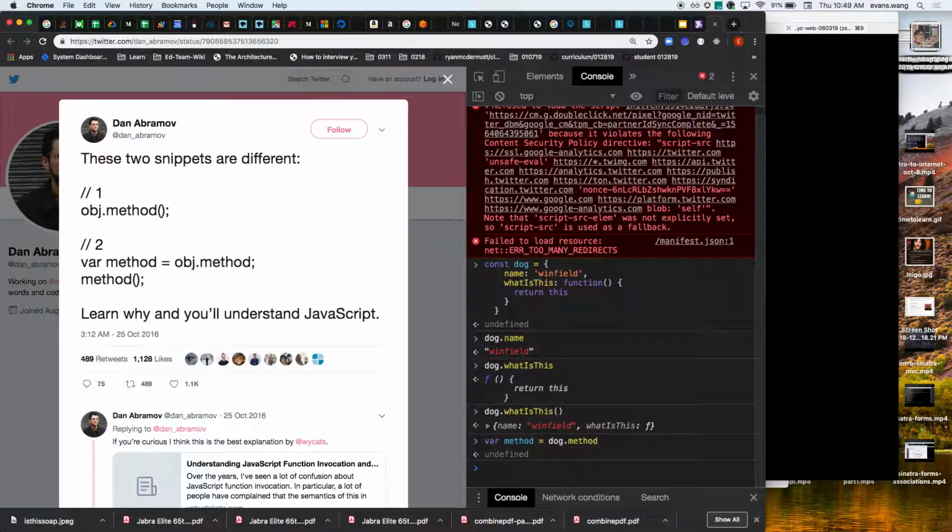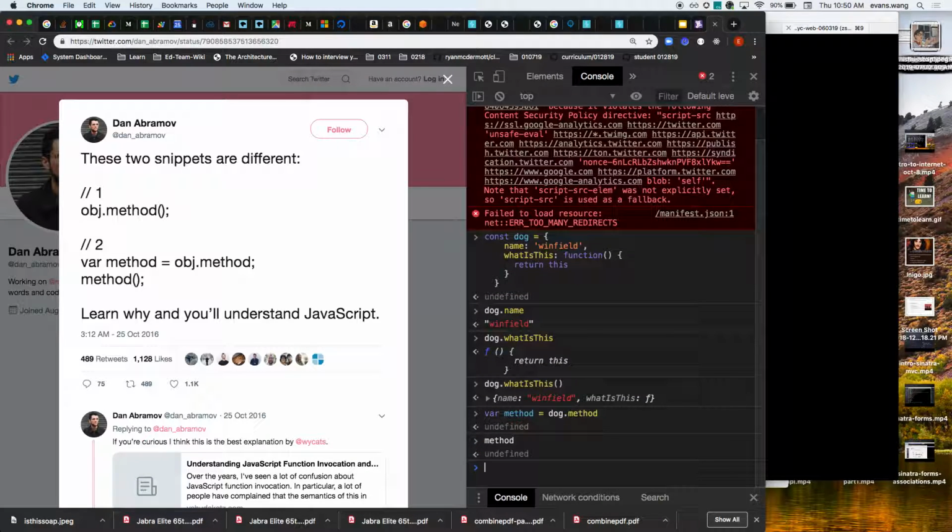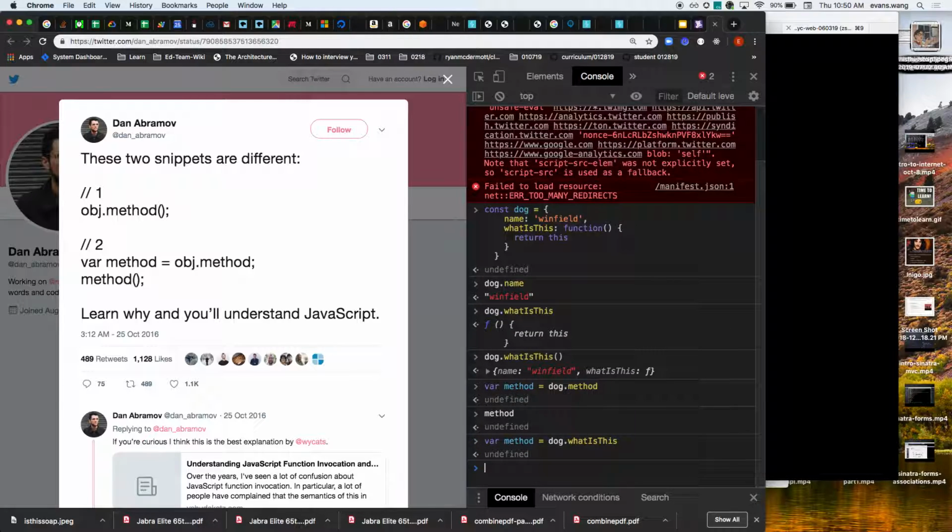So if I take a look at method, what should it be? Let me finish the thought and see if it's correct. I love that you have a theory. What is method? Is it a string? Is it a number? Is it too early in the morning? It is the function dog.method, right? So if I take a look at method, what the? Oh my God, that's so stupid of me. Yes, I meant dog.whatisThis. No wonder you were confused. Stupid. All right, what is method? Embarrassing.